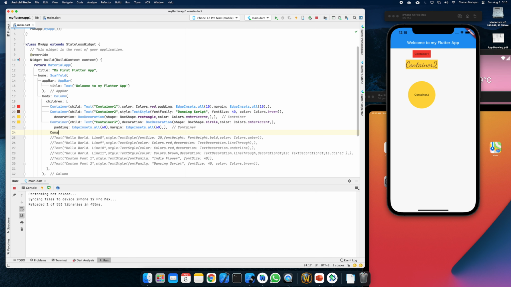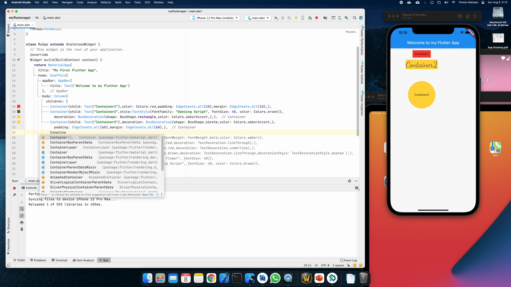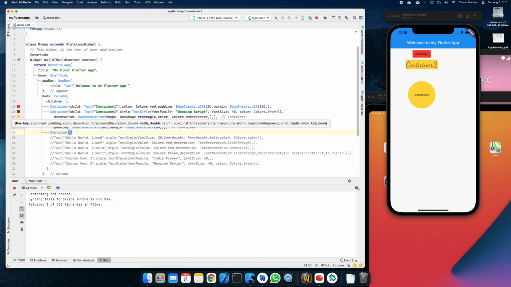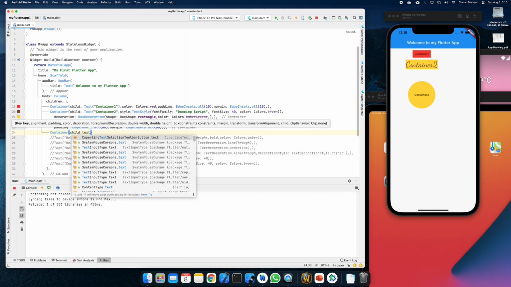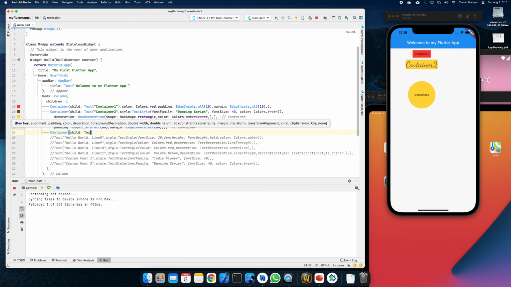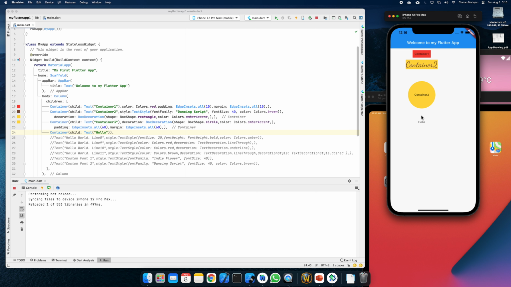add another container and give it a child, and child will be a text, and that text will be hello. Yep, so far so good. And this time, now why this hello is coming over here, because there is a lot of margin between this container. So this container has a bottom margin of 60, so it will keep a 60 space, and then this widget will come.